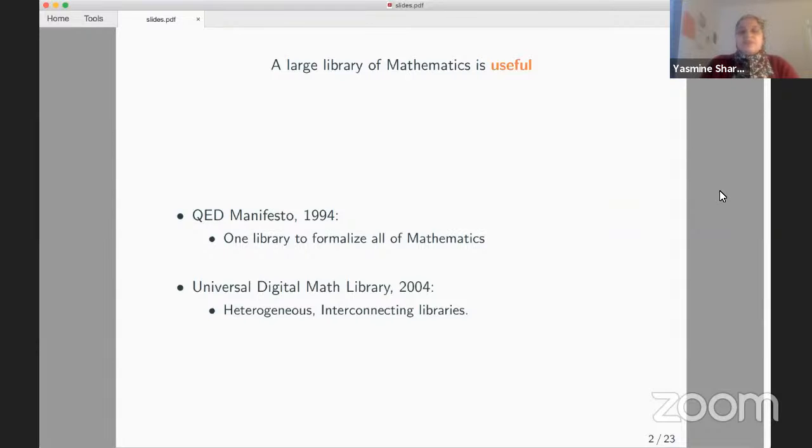In 1994, the very influential QED manifesto was released, with the vision of formalizing all of mathematics in one library. And I mean, the word "all" of mathematics, with all the applications that we're talking about these days, is a big word. And also having one formalization for them is a bit problematic. So there is the refined version of that, which is building a universal digital mathematical library, where different pieces of mathematics are formalized in different libraries with different foundations, but those libraries are able to communicate with each other and results can move from one formalization to another.